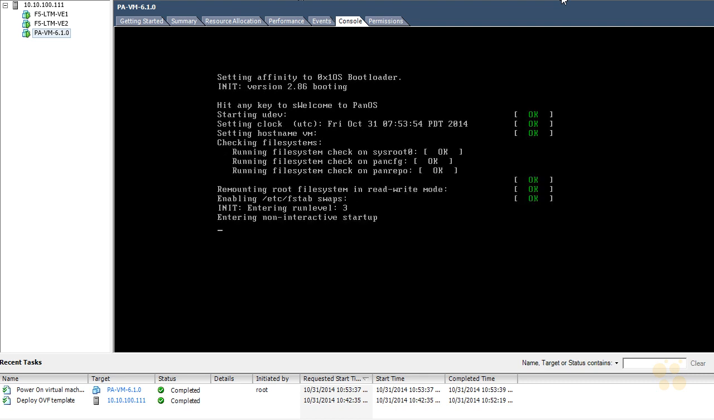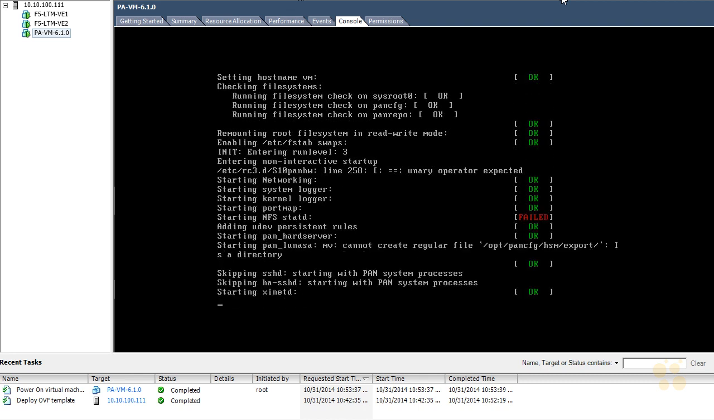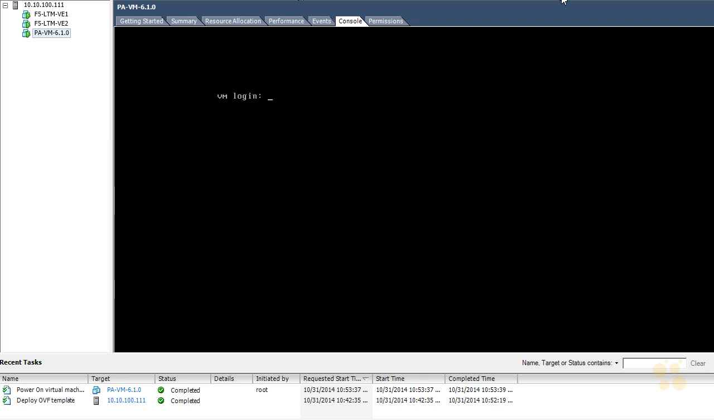Okay, so we get to watch the Unix version. Remember, this is a Fedora core. So we get to watch the Linux stuff come up here. And there we go. Perfect. VM login: admin. Yep. Click on this. Admin. Oh, we haven't waited for it to initialize yet. Duh.